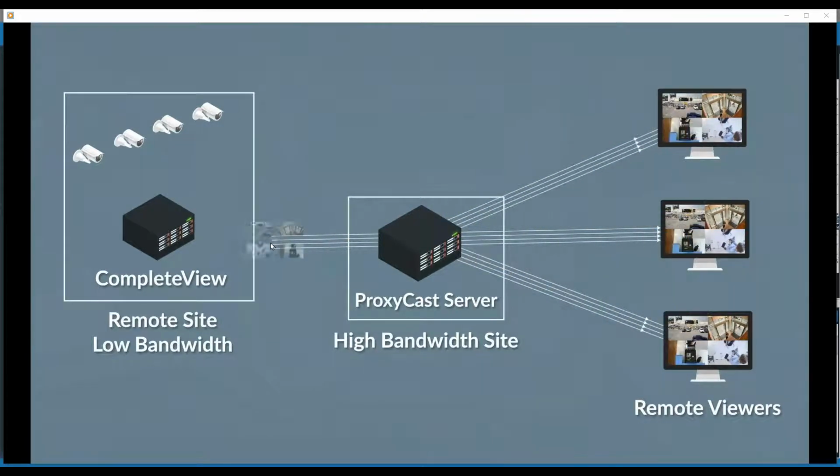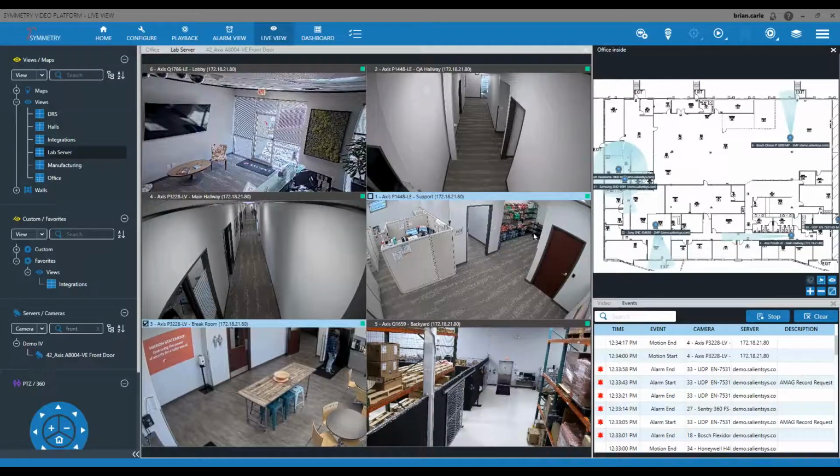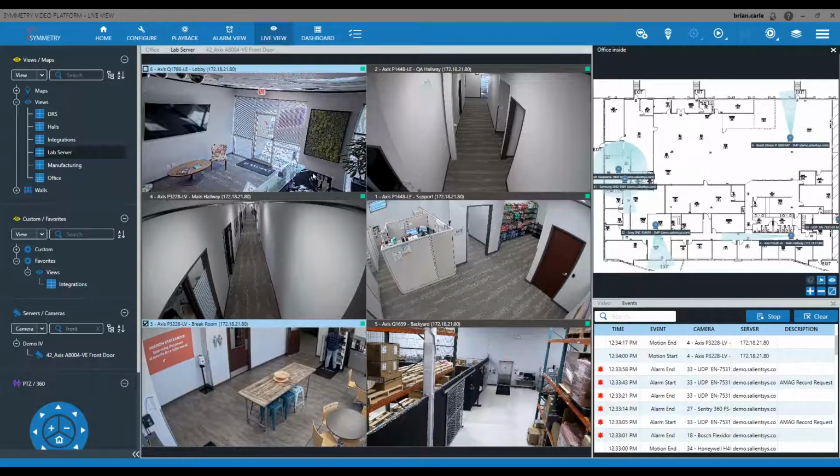So very important feature set. Again, it's similar in concept to multicasting. However, it doesn't involve all the setup of IGMP-based equipment, the expensive network equipment that's technically complicated to set up. It's just built right into the product. So very cool capability.